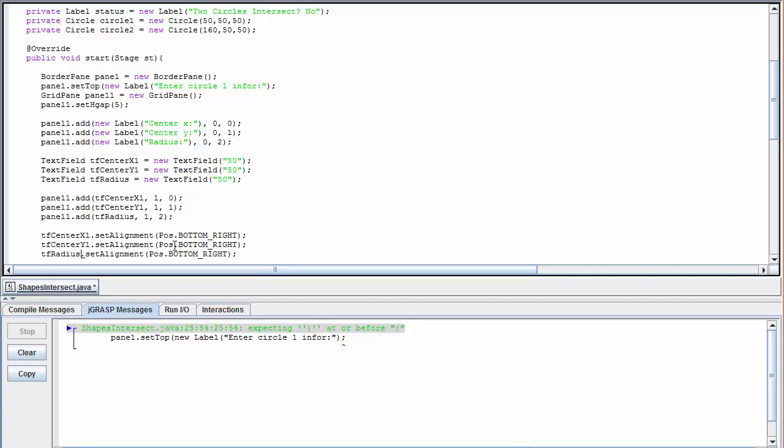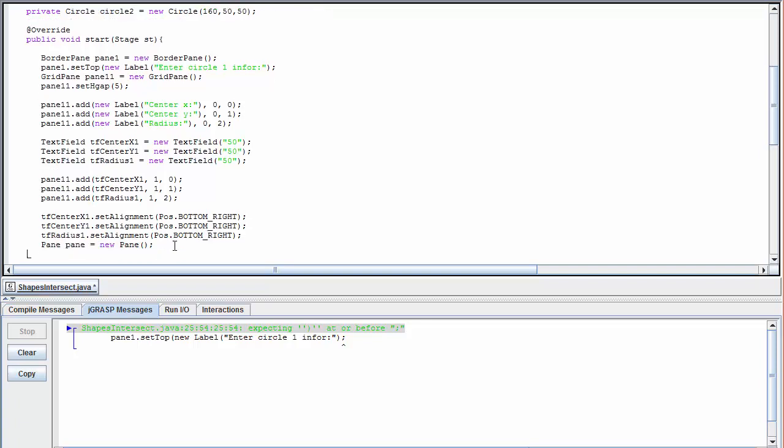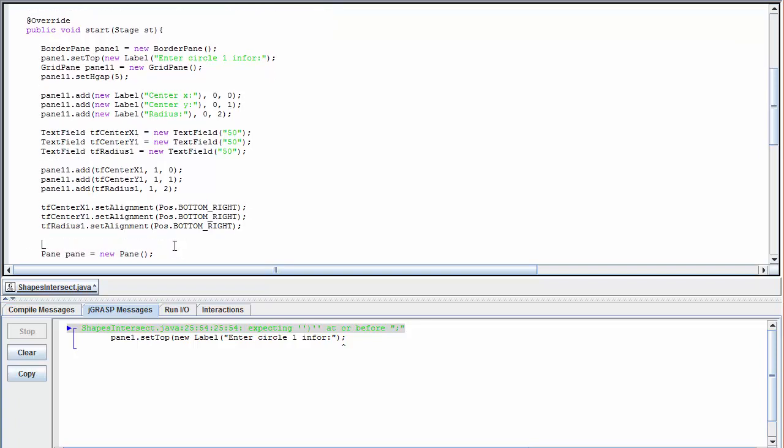Okay, I should have actually called radius radius1. I didn't pay attention here, but I'm going to have to differentiate it from the radius for the other circle, obviously. So, okay, I have my three labels, I have my three text fields. I put the labels in the grid pane. I put the text fields in the grid pane. I set the alignment of my text fields. Very good. All I'm going to be left with is doing some styling on my pane.